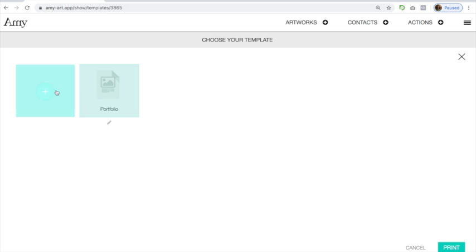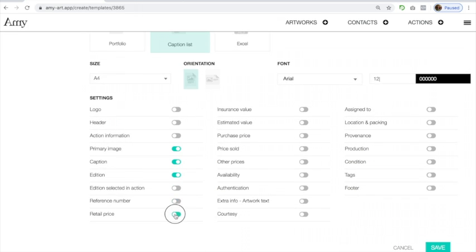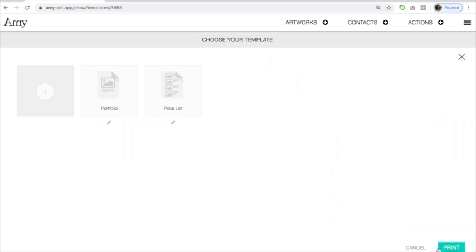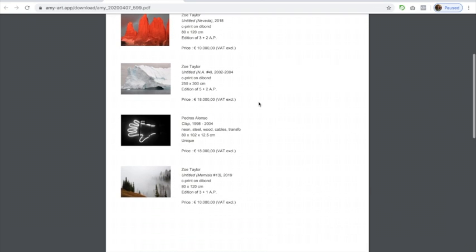Now, as another example, we're gonna try out the list layout. So create a new template by clicking on the plus. Name it, for instance, price lists. Select the layout. We're gonna go for a caption list. Select the content you wish to include. So for this price list, I also wish to include the retail price, my logo, and footer. I'm happy with this selection. I'm gonna click the save button. I'm gonna select the template and hit print, and we did it again in just a couple of seconds.